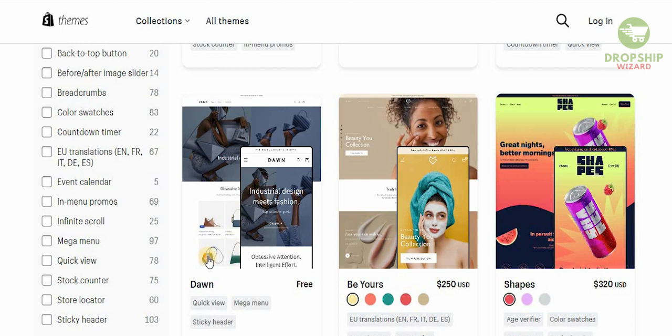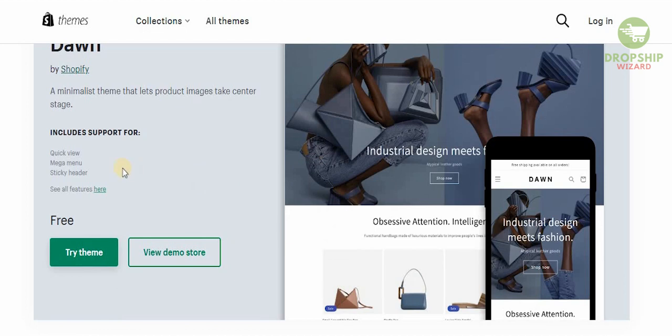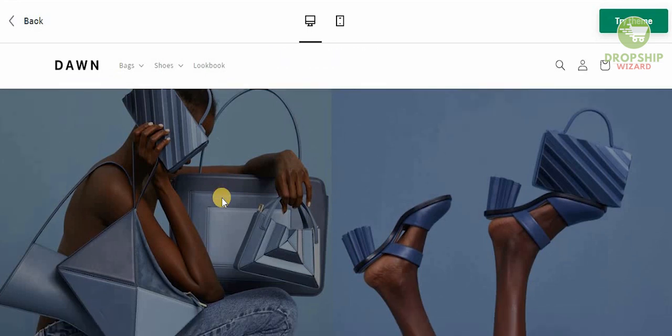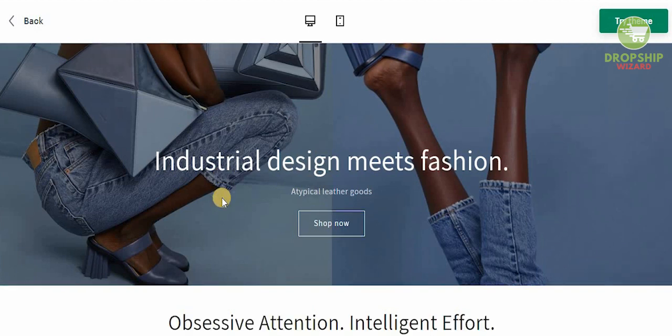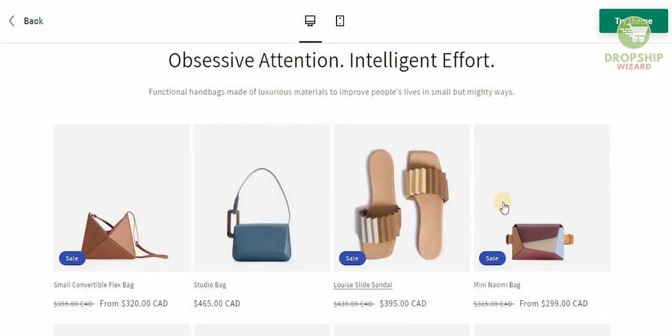So let's check out this theme over here, and once we click on it, we'll be taken to the theme itself. It includes quick view, mega menu, and sticky header as well. We want to view the demo over here and see how this is going to look on our main page. As you can see, the aesthetic sense is well developed, the color coordination is done quite well, and obviously the implementation of the products is done in a very good manner.